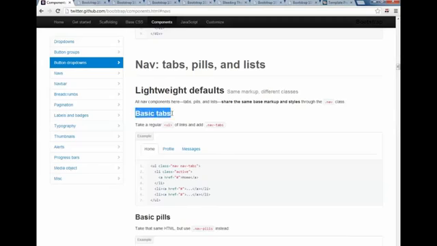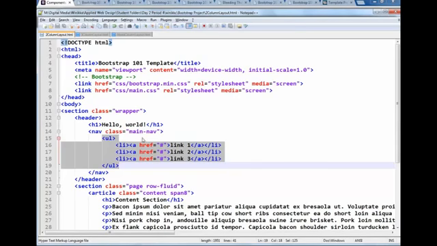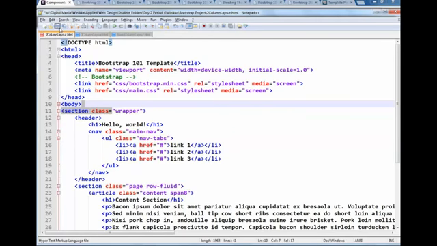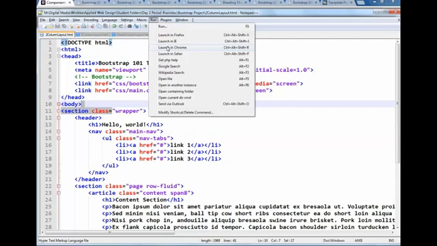Okay, look how easy this is. Under basic tabs, it says take a regular unordered list of links and add .nav-tabs to it. So you have that unordered list. You're going to add a class of nav and nav-tabs. And I think all you need is nav-tabs. So we're going to try it out and see if that works. So here's my Notepad++, and I'm going to do a class equals nav-tabs. Save my changes and launch it and see if that works.